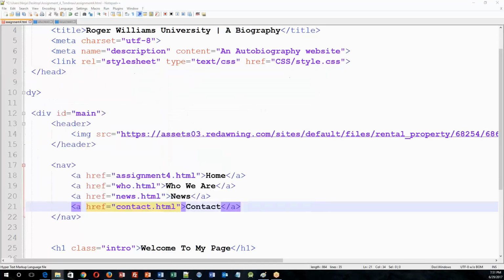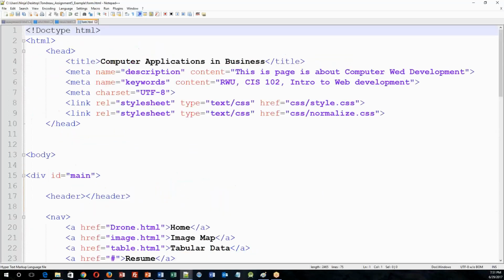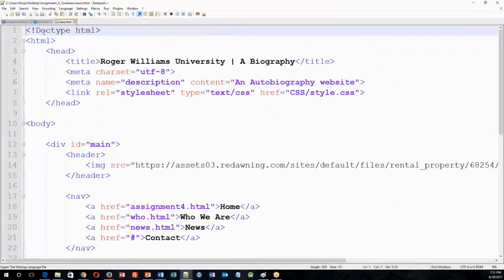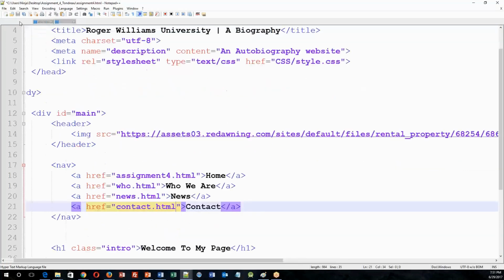So now that I have that, I need to make sure that I actually go forth and create that contact page, right? So we can actually see it. Okay. So now that I have assignment 4, who.html, news, right? And in my main page, I've created this contact.html.